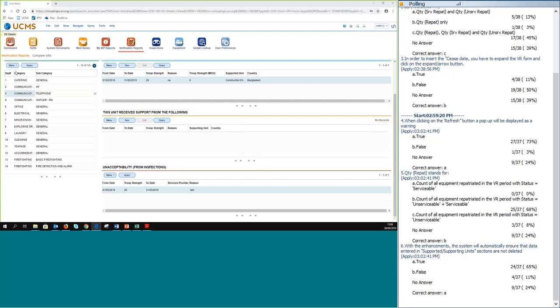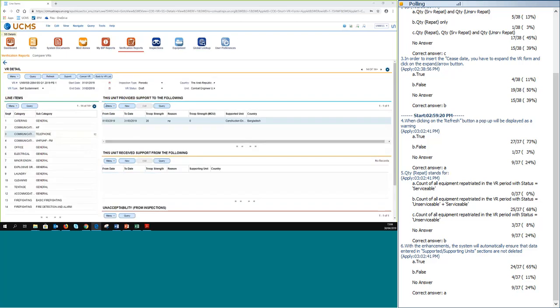Now the system automatically ensures that the supporting data are not deleted. And those 2 fields are renamed, as we can see here: this unit provided support to the following, and the unit receives support from the following. So yes, the answer was true. It is automatically ensuring that the data are not deleted.